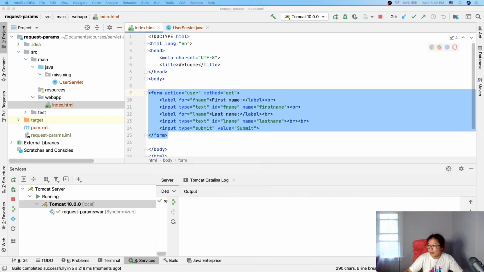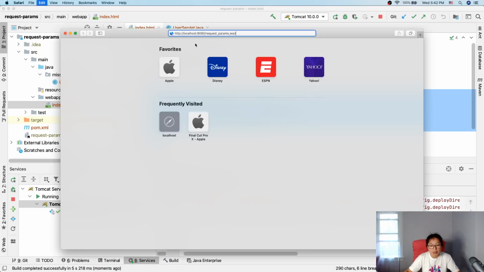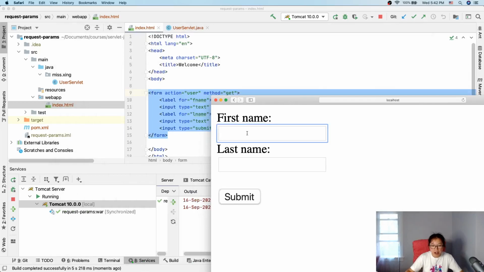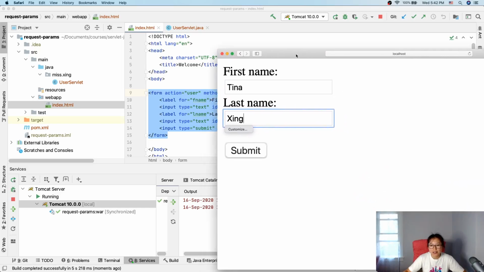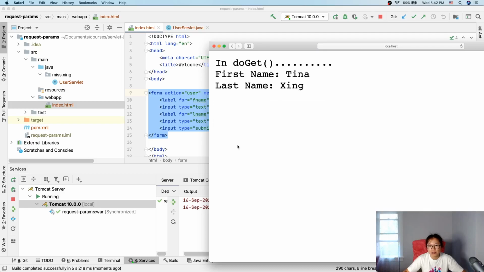Okay, deploy, and let me open a new browser because my Chrome is doing something else. This is the URL. You can see first name and last name. First name Tina, last name Xing, which is my name. Okay, and then let's submit. The first one is a get request. Get request, submit.